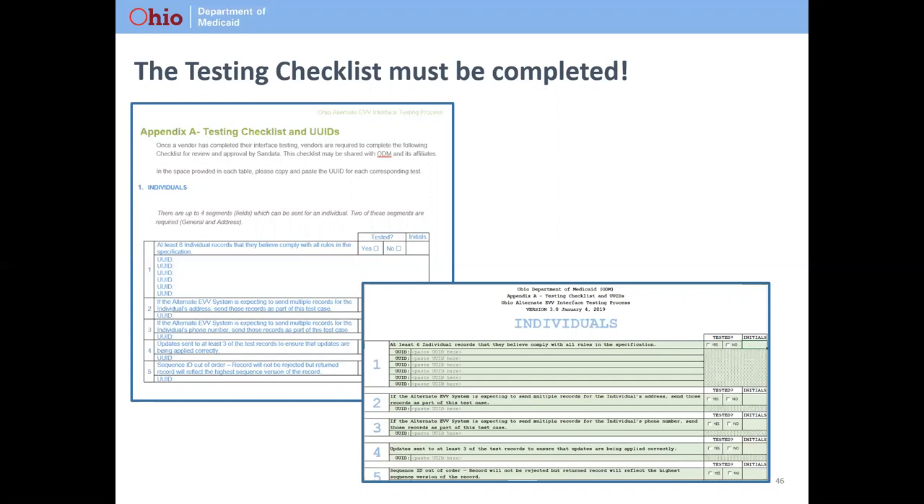And the reason why I say applicable is because alternate EVV vendors who are only creating a system to work with DoD providers do not have to send test scenarios through for functionalities that they're not required to maintain. For instance, capturing verification from individuals.